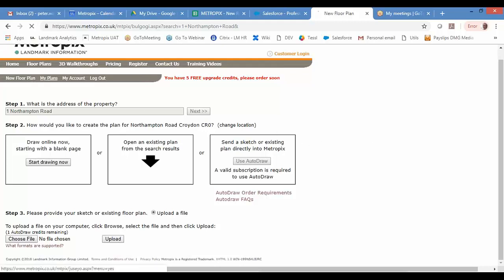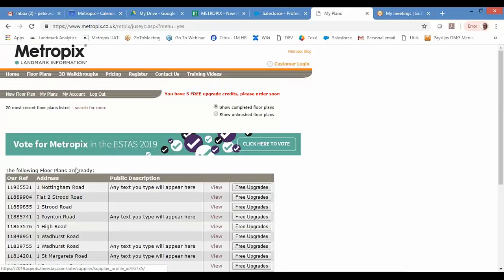That's our Autodraw service, and once the floor plan's been drawn, it will come back to you and it will appear in your list of plans. And as I say, you can make amendments to them, or you can contact us and we'll make the changes for you.